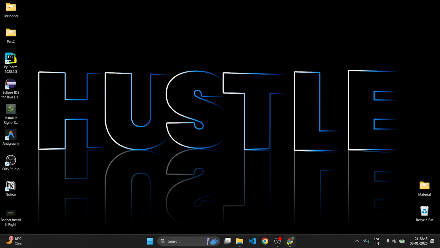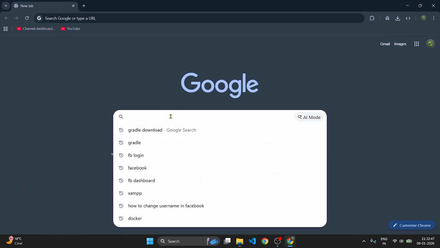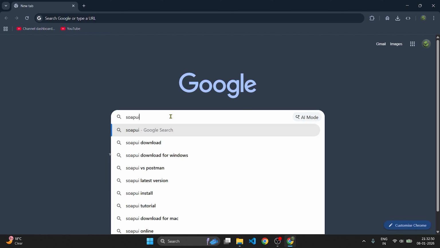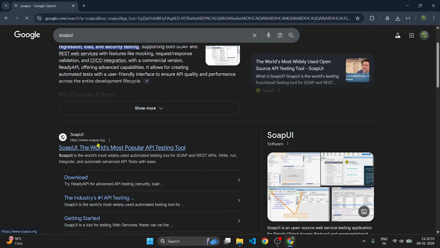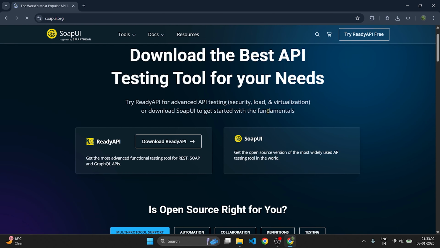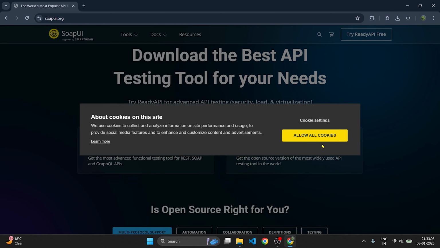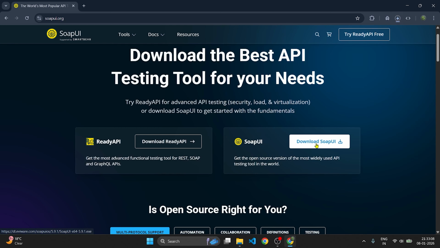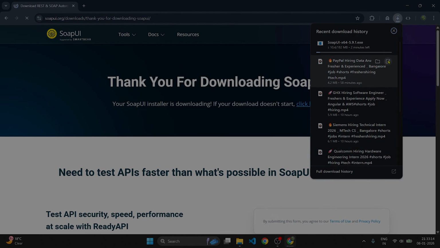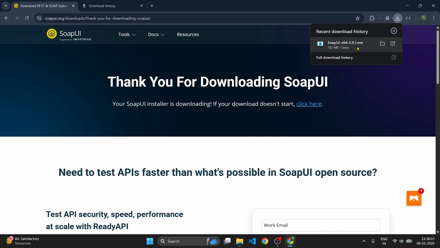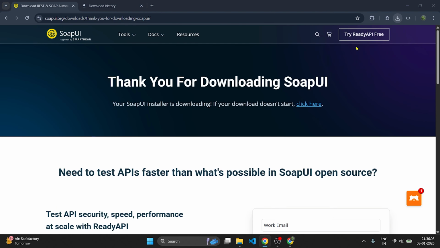First, open your web browser and on Google, type SOAP UI and press enter. Here you will see the official website, that is soapui.org. Click on it. Now click on the download SOAP UI. The download has started. Wait for a moment. Once the download is completed, double click on the .exe file.